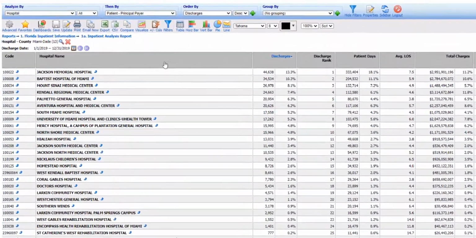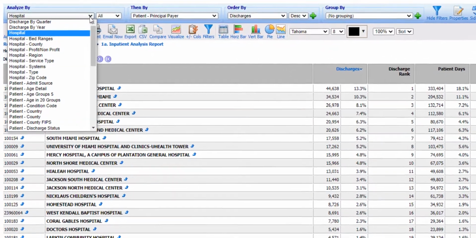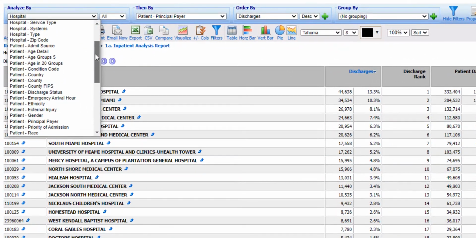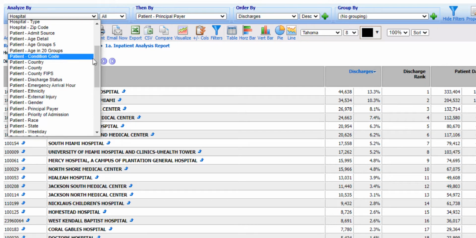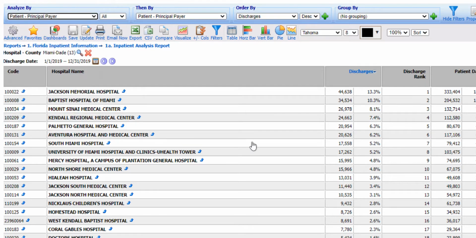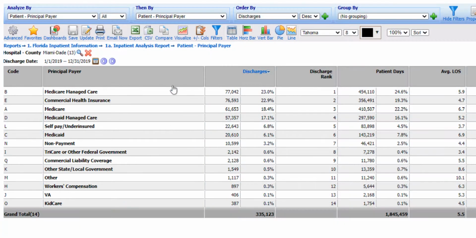If you want to see all the primary payers in Miami County, simply go over to the Analyze drop-down and select the Patient Principal Payer field, and your report will change to show your selection. To finalize, always think of what you want as filter criteria. Think carefully when you want to select all the elements in a field.